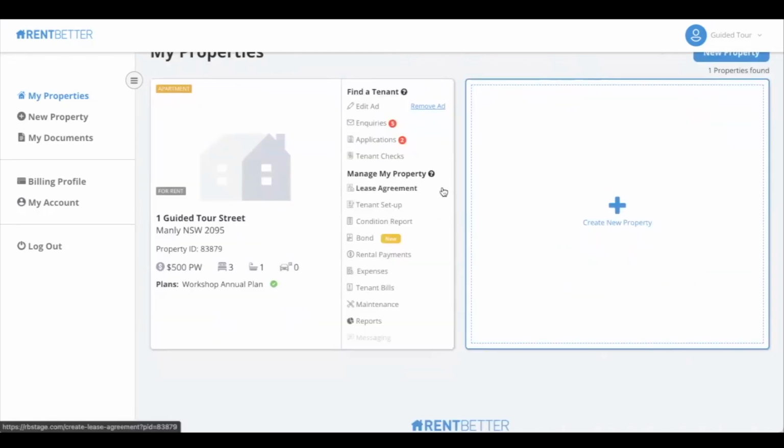Now that you've selected the tenant that you would like to live in your property, it's time to fill out the lease agreement and get them to sign it. First, I'll run through the features on your side that you'll do when selecting a tenant. And then we'll go on the tenant side and see what their experience looks like when they're signing the lease and setting up their tenancy.